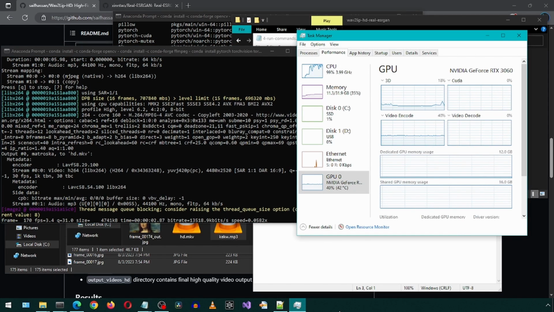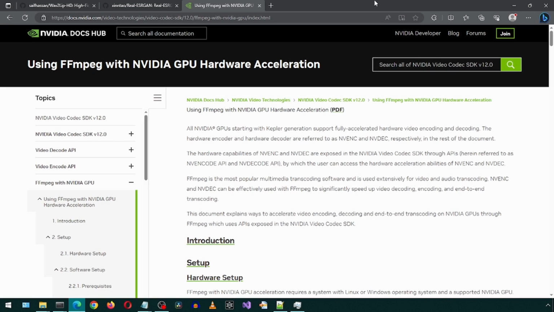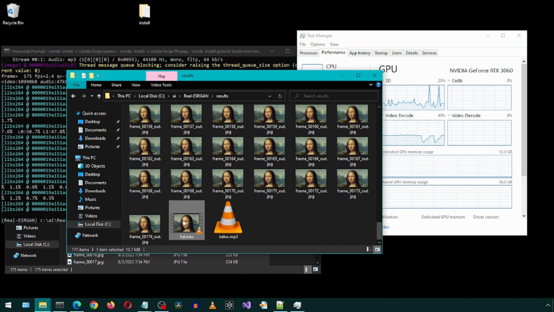FFmpeg is using up so much of the CPU. As a side note, there does appear to be a way to set it up such that it uses the GPU. I will probably look into doing this in the future sometime. It is finished. Let's take a look.